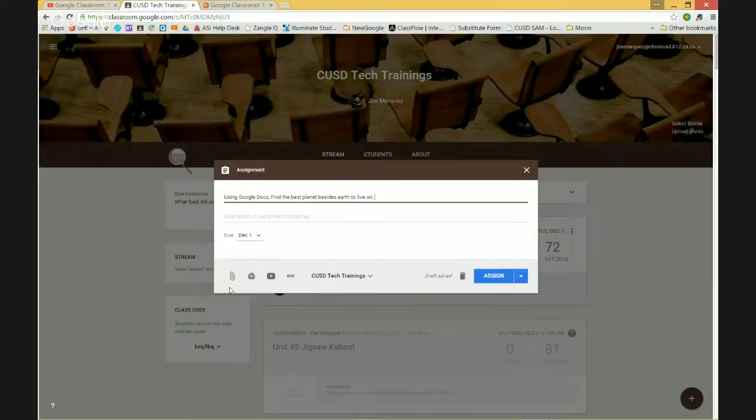Now, notice I don't have anything to add to it. I have nothing to add. It's just something I came up with. It was a long day yesterday, and I don't have anything for the kids to do, but we are talking about planets. So what am I going to have the kids do? Well, I want them to do some research, so I'm just going to post this. And so I click Assign.